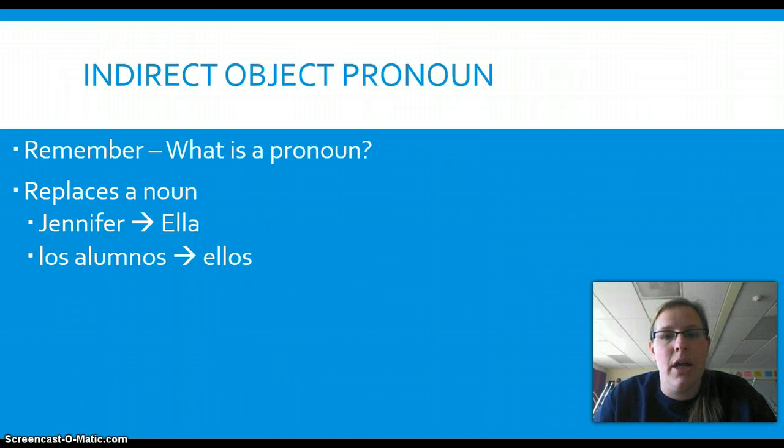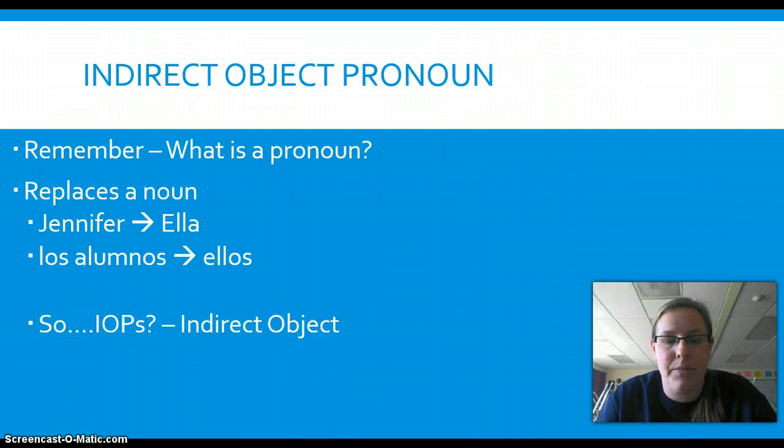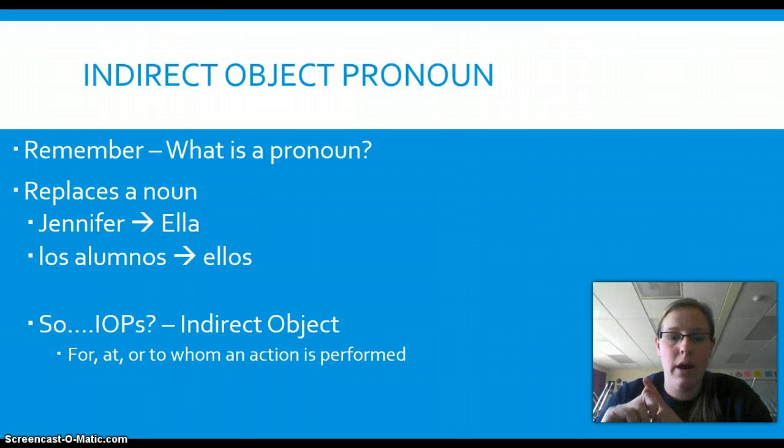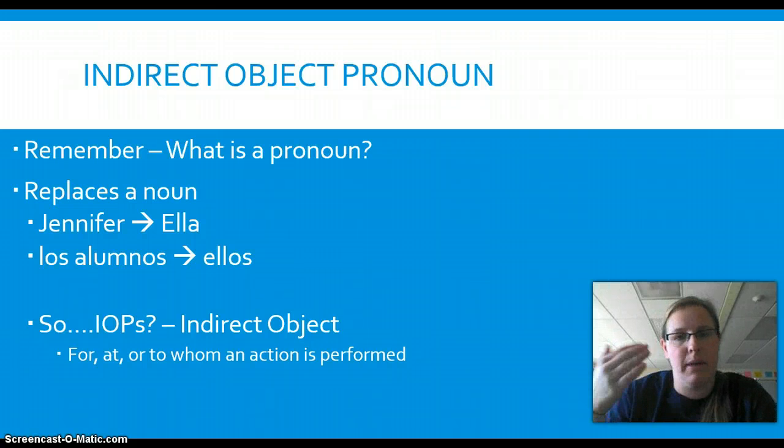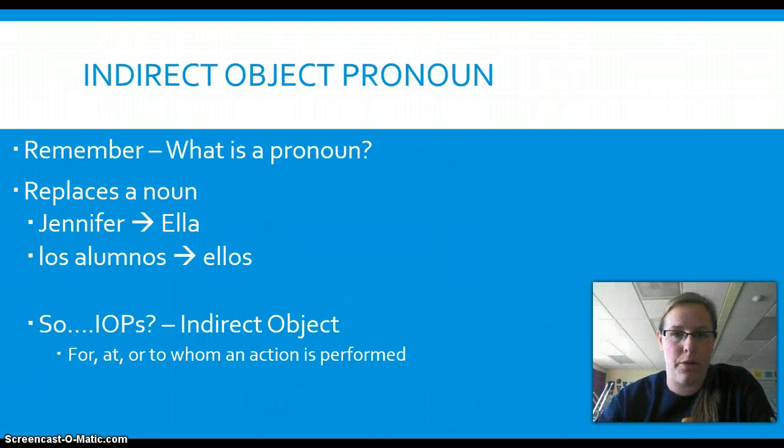Now, that still doesn't help us know what indirect object pronouns are. And so in order to figure that out, we have to know what indirect objects are. So an indirect object is for, at, or to whom an action is performed. So let's look at some examples, and I think you'll make sense of it then. I could prepare dinner for my mother. My mother would be the indirect object because I'm performing an action for her.